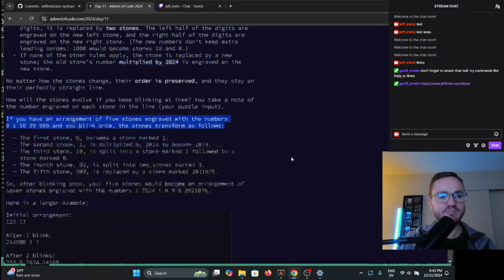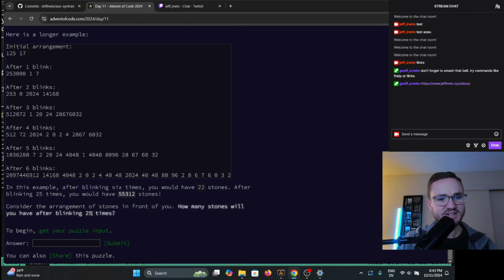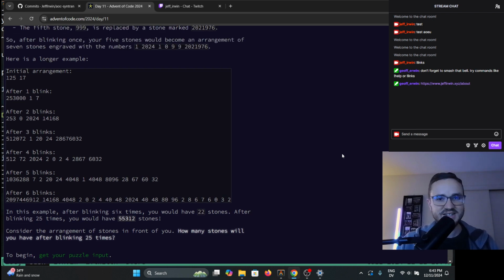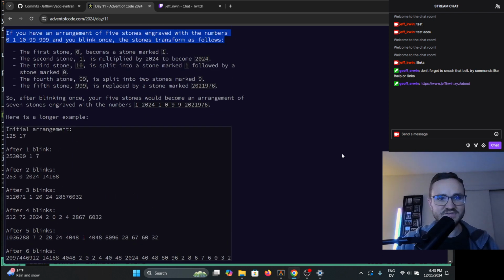How many blinks are we doing here? Oh, 25 times? That's not so bad. Well, it's potentially like 2 to the power of 25. So yeah, it grows exponentially. That's going to be a lot of stones.